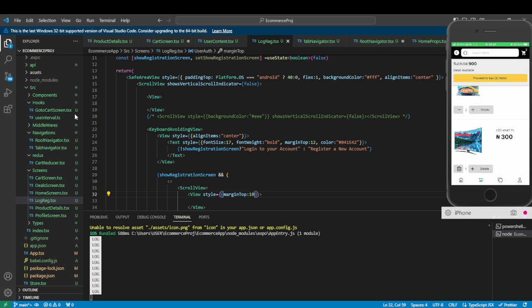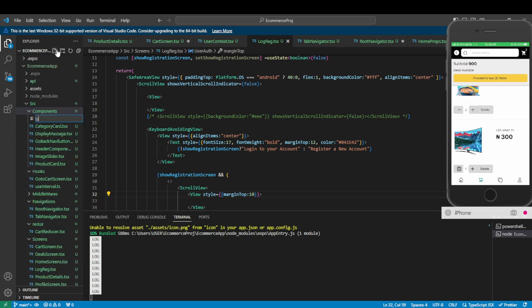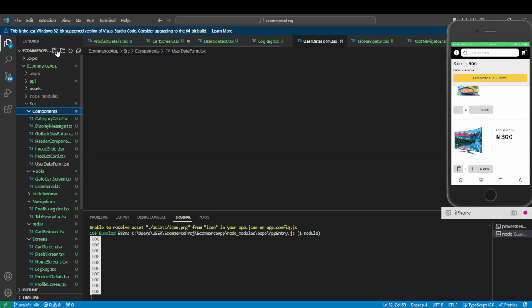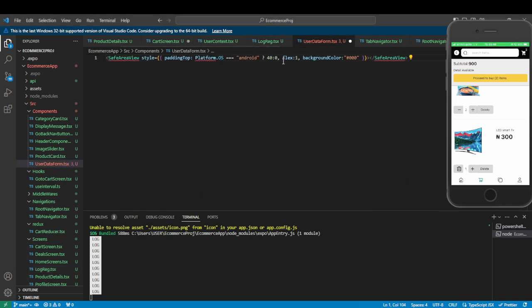We just need to create that component and then we can reuse it. So for that, we're going to go into our component. Let's create a file. Let's go to user. We're going to use the data form .tsx. Then we're going to import. Let's copy it this time. Let's use the data form.